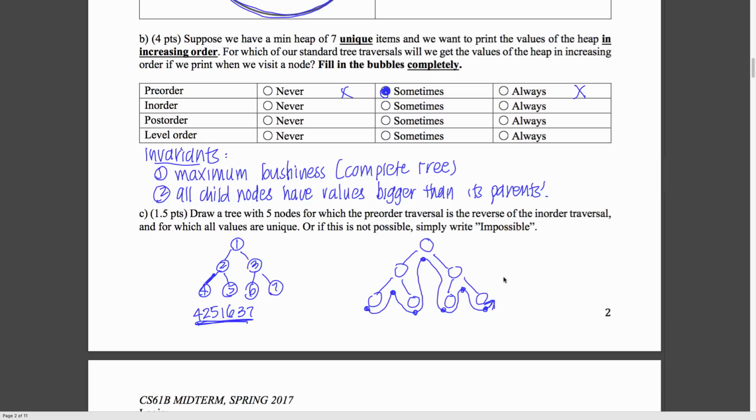So the thing is, this is a parent of these two nodes, which means that this value has to be less than either of these two nodes, right? But if we try to put this in increasing order, that means the middle value is always going to be smaller than the two values around it, which means that this can never have an increasing order traversal, which means it would be this answer, never.